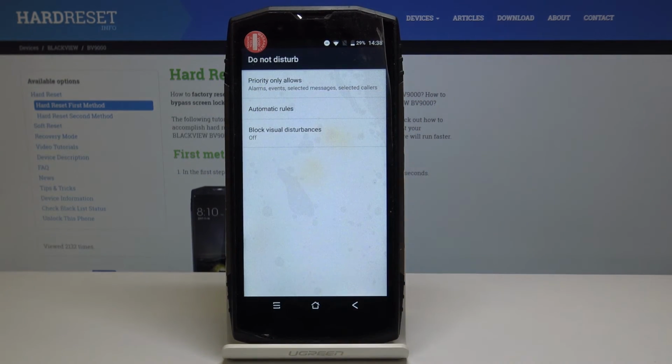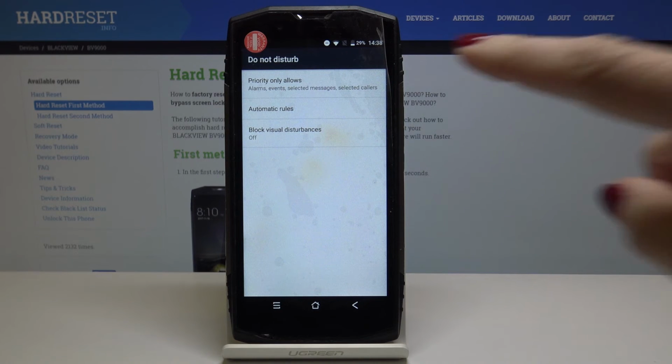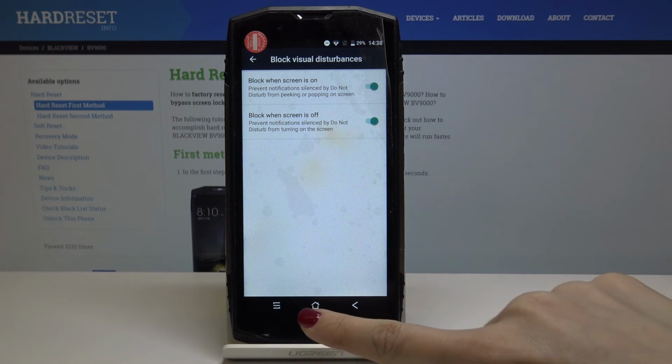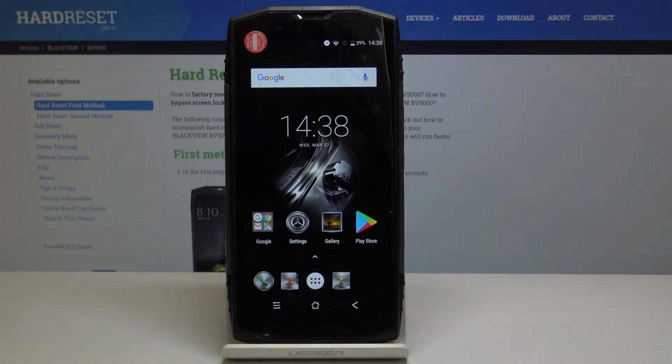And finally, you can also block visual disturbances if you want to, so just click on this option, and now you can block when screen is on or block when screen is off. You can select one from the following options or both of them altogether. So that's it. Now you can easily protect your focus.